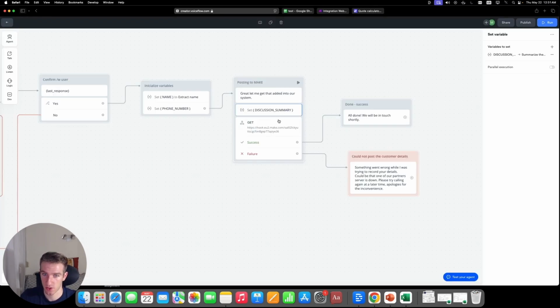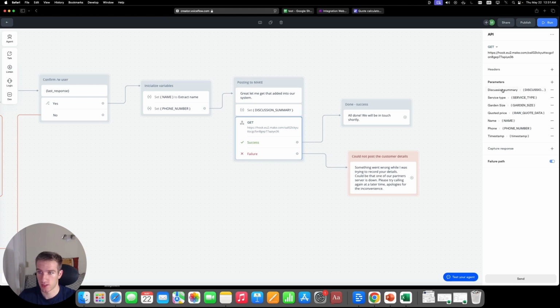So that's what this discussion summary is. So we have the parameters, discussion summary, source type, garden size, etc. And we'll take these parameters and send them to this webhook. Just think about a big box with some things thrown in there, and then you send it off with a postman to a particular location, and then it arrives and someone can open it and take out the stuff. So this is kind of what happens here.